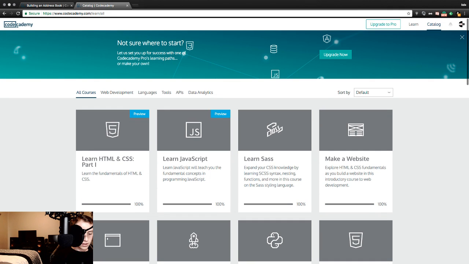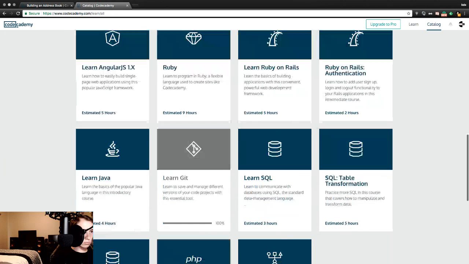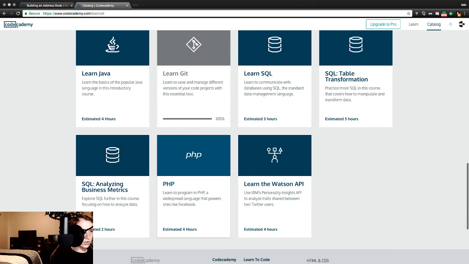PHP runs 70% of the internet. Don't believe those people. Facebook is built on PHP. Good to know. Well, yes, that's it. They've got that little blurb in their course description. Sites like Facebook. Good times.